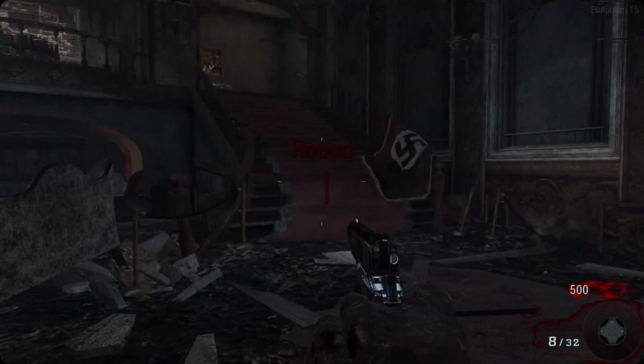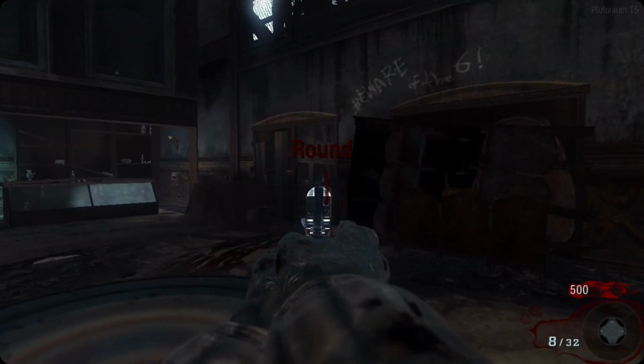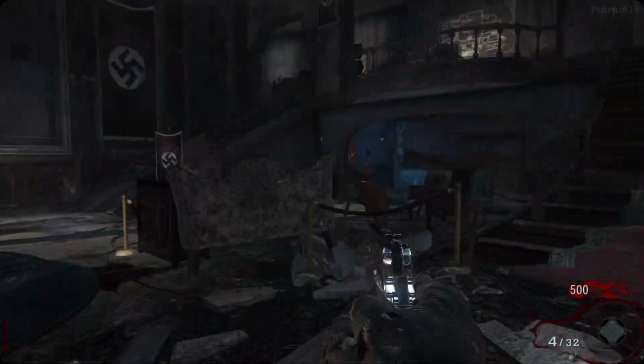And there you go. Call of Duty Black Ops Zombies on the Retroid Pocket 5, running at 60 frames per second.